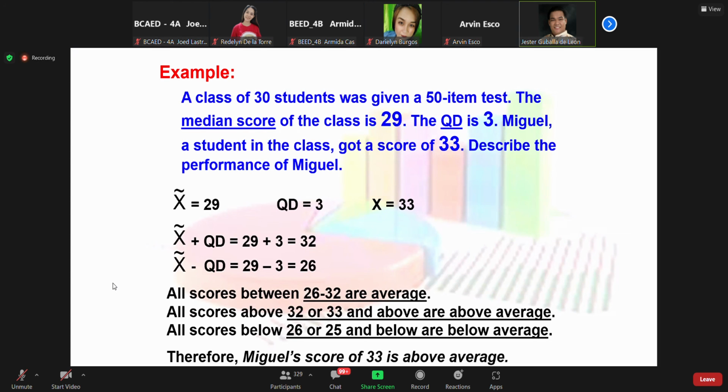Ang tanong, what is the performance of Miguel? So ang score ni Miguel ay 33. Okay? If Miguel's score is 33, therefore, saan siya pasok? Is it average? Above average? Yes. Okay. Above average po. Okay. Good. Miguel's score of 33 is above average. That's good. Question.